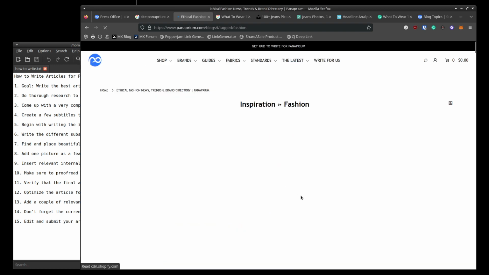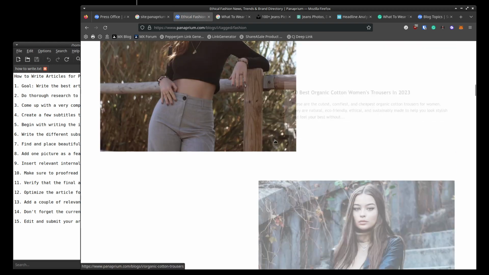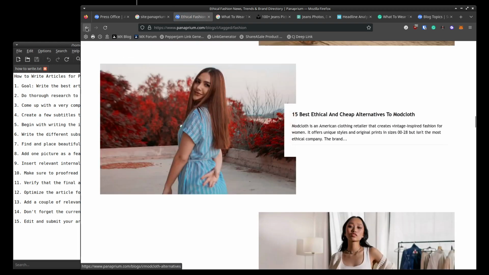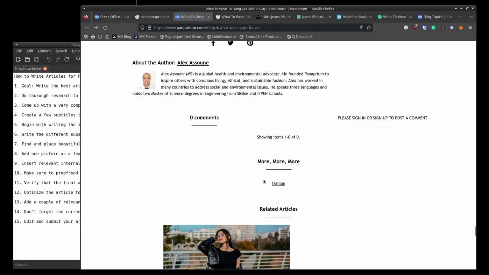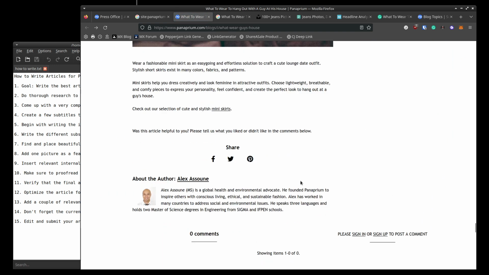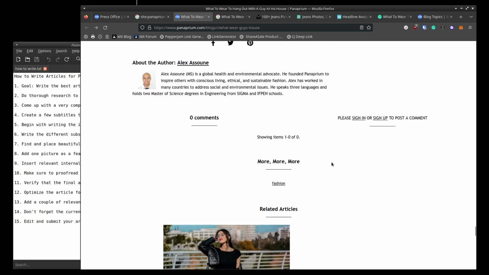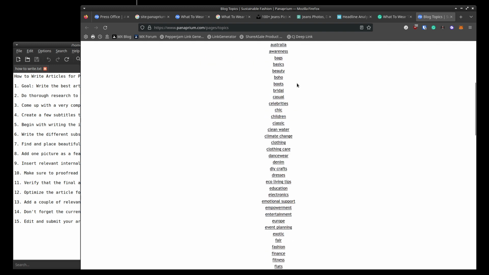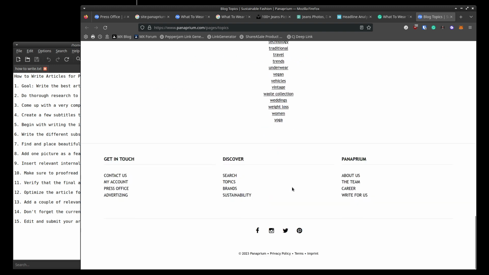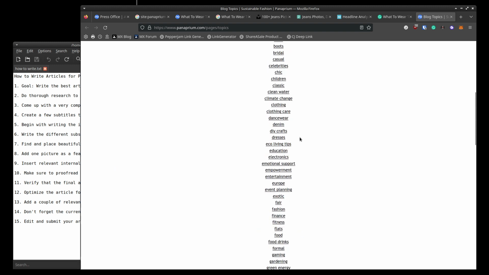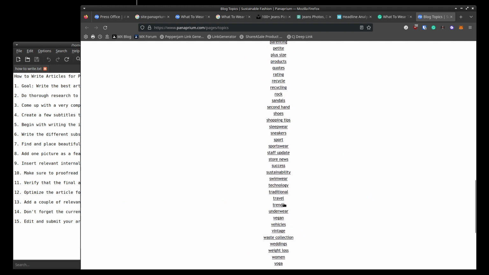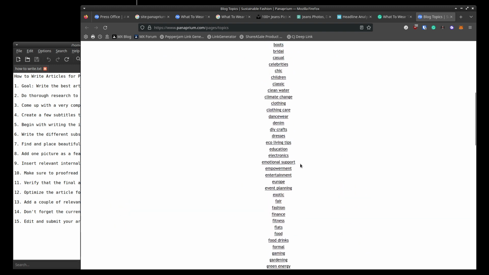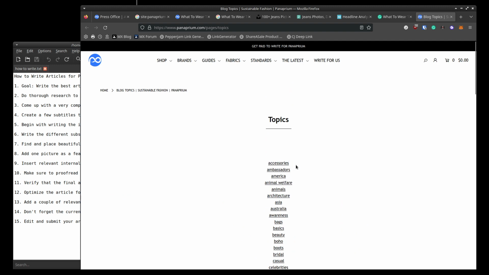If people click on our tag fashion, they will have a list of articles related to the same fashion tag. The tags you should add at the end of your article are tags that we use on our website. This is the list of the different tags that we use on our website. You can find it at the bottom of the page under the topic section. So you can add some of the tags that you find here or some other tags that you can brainstorm that are relevant to the main subject.